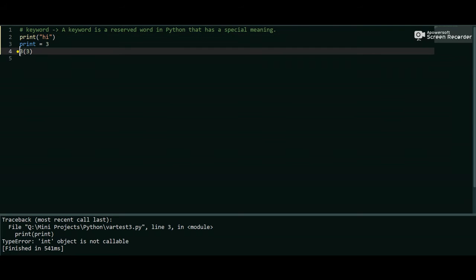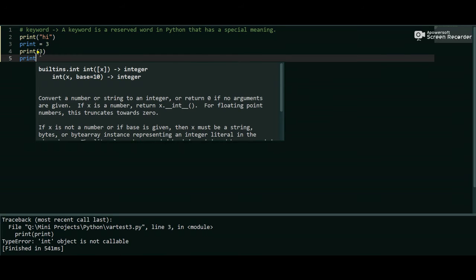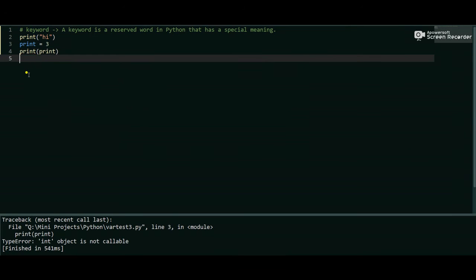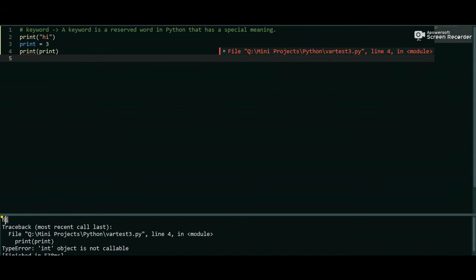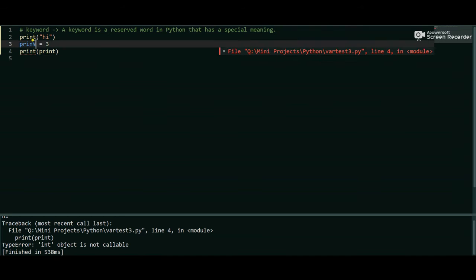So if I actually run this, you will see that hi will get printed. You can see we got hi, but after hi we got an error that int object is not callable. So before assigning print equals 3, the print function is properly working, but after that what is happening is we have replaced the original value of print with an int value.